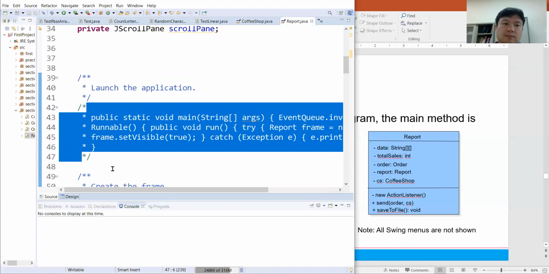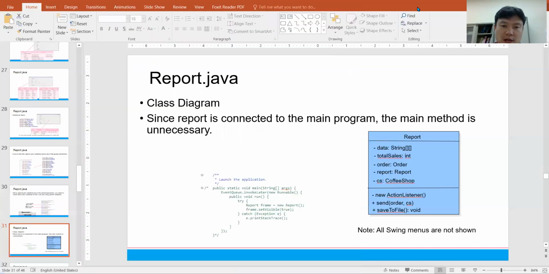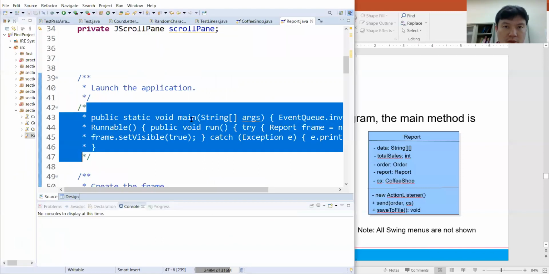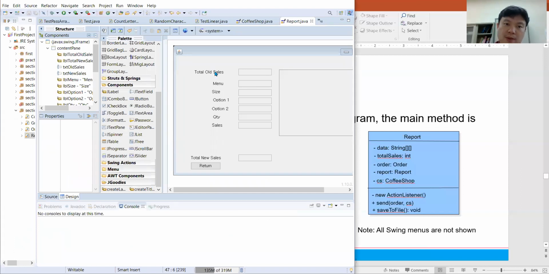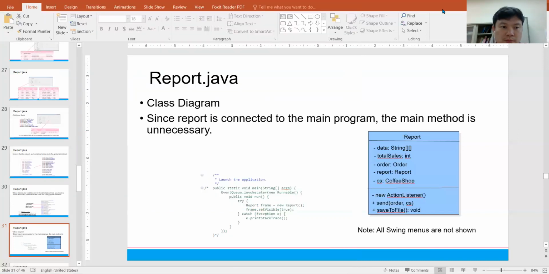That's also fine. And after you have these items, you need to mention that the things in the class diagrams is only the code related to your coffee shop. So all the swing menus are not shown. For example, you don't need to show the text field. You don't need to show this label, because it's too detailed. So in the class diagram in your team project, later you can just provide the variable or the function or the method that you use in the class file.